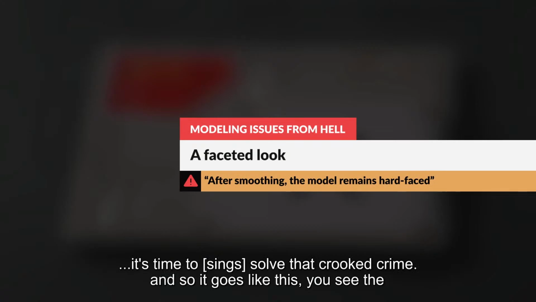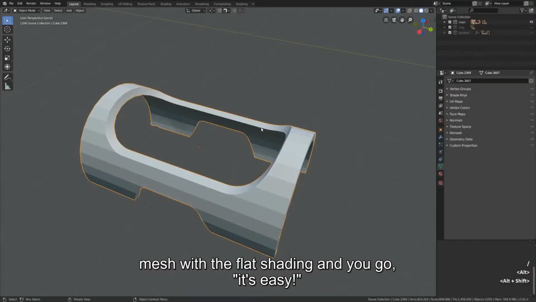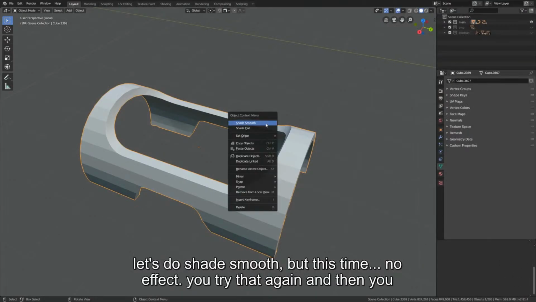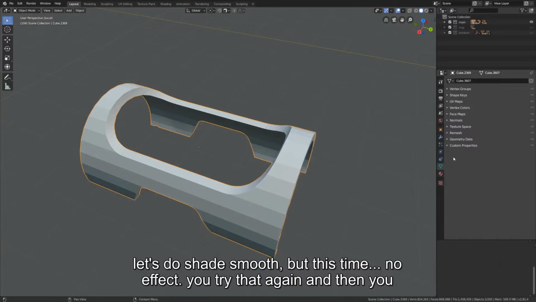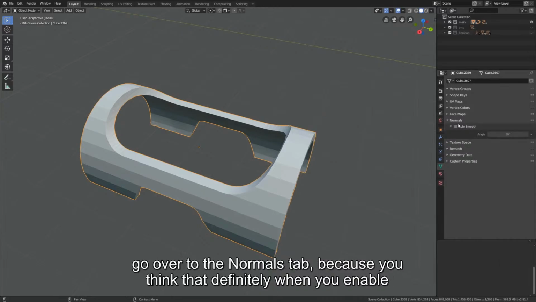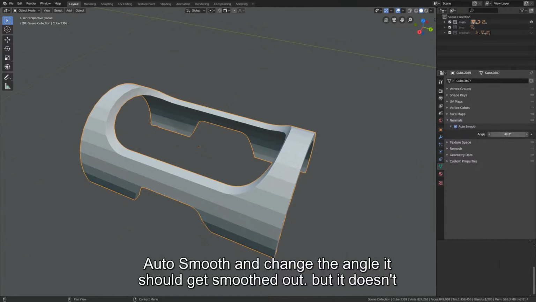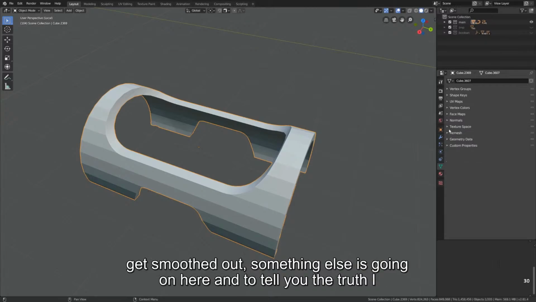It's time to solve that crooked crime. And so it goes like this. You see the mesh with the flat shading, and you go, it's easy. Let's do shade smooth. But this time, no effect. You try that again, and then you go over to the normal step because you think that definitely when you enable auto smooth and change the angle, it should get smoothed out. But it doesn't get smoothed out. Something else is going on here.